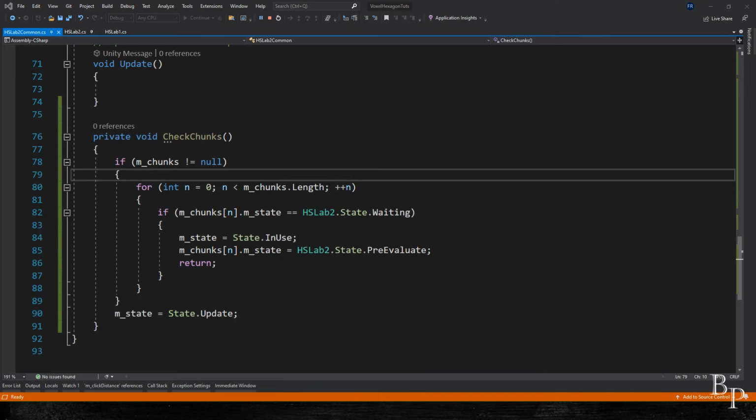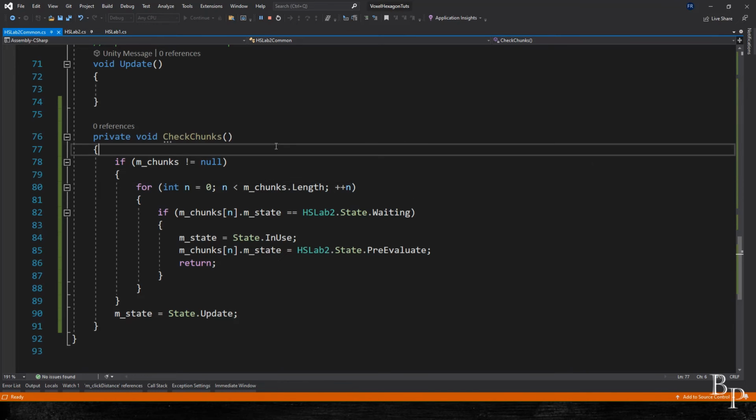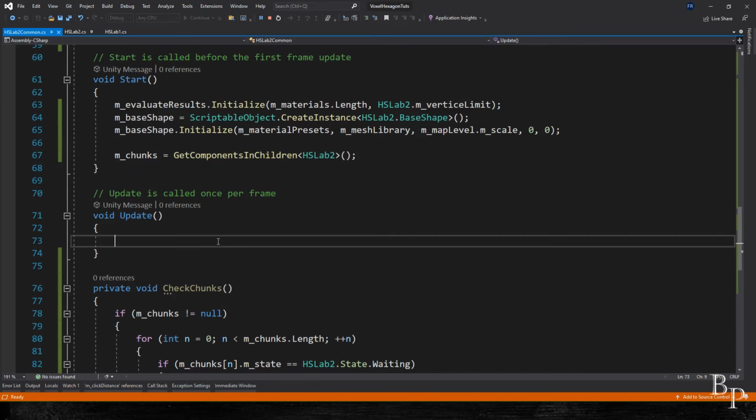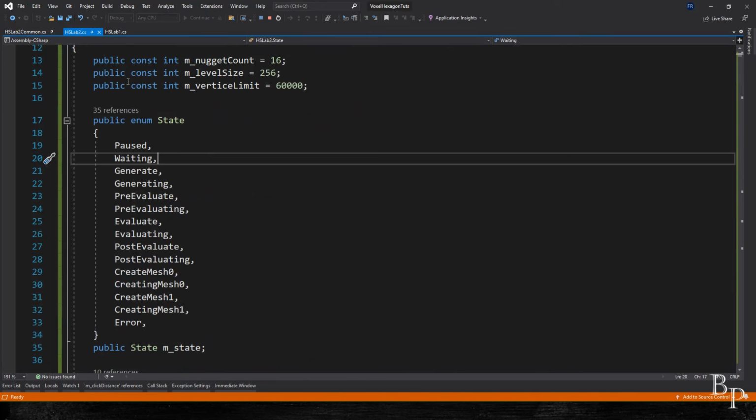Okay, so that's going to be it for a moment, because we're going to check out our chunk first and make sure everything's set up in it, and then we will come over and modify its code to start calling the common. Let's get to it.